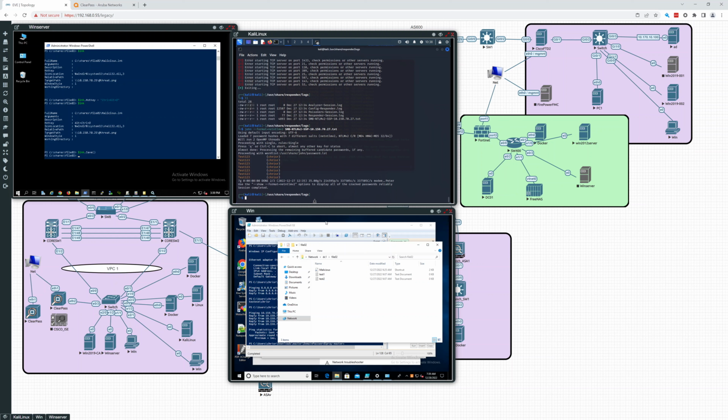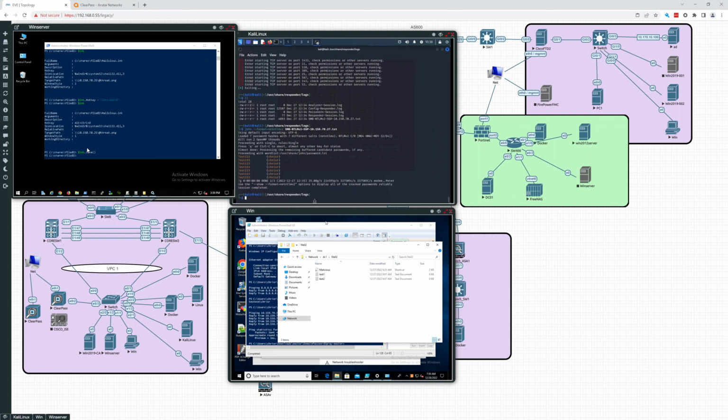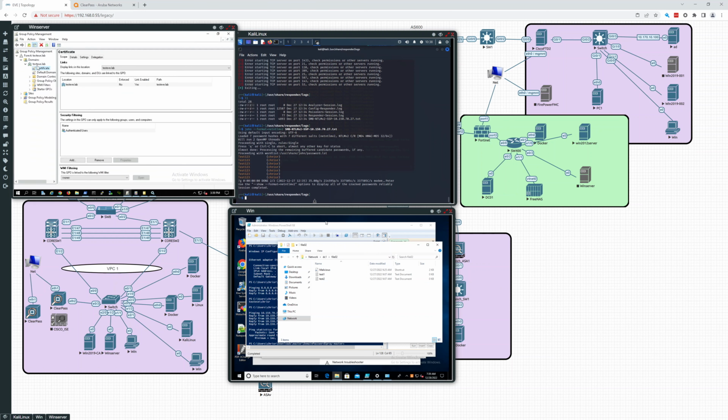What we want to do is we want to go to group policy management here. We're going to create a GPO, and we'll call this disable LLMNR. All right, and then we have that as our name. Let's go in and edit that.